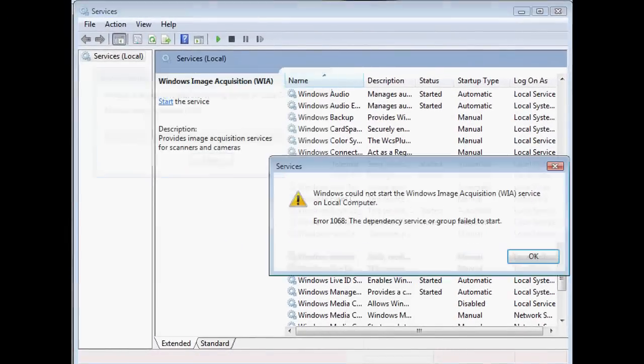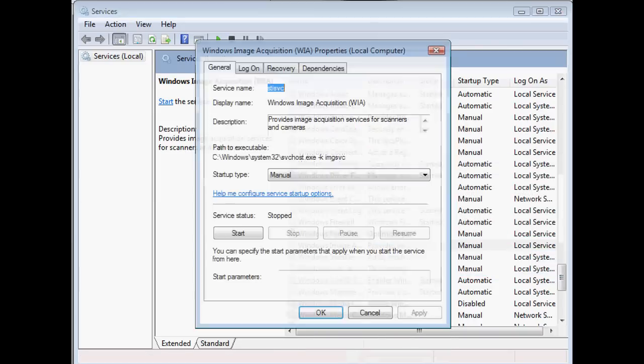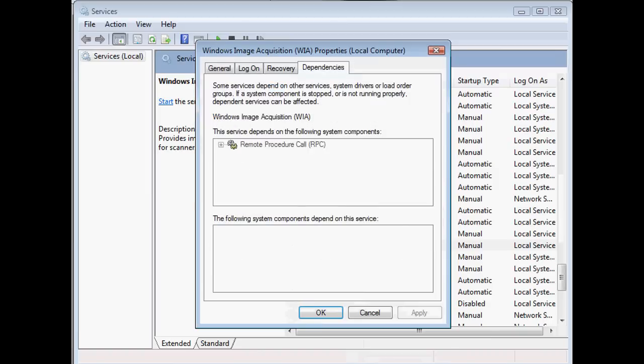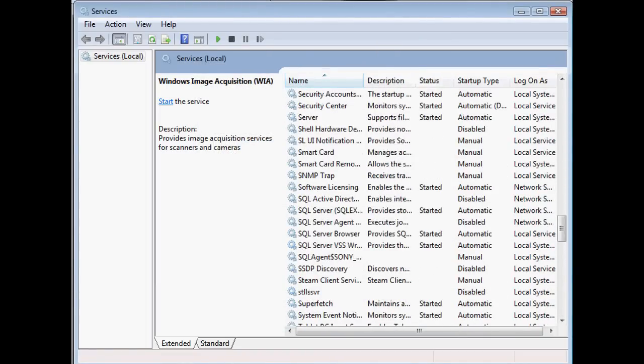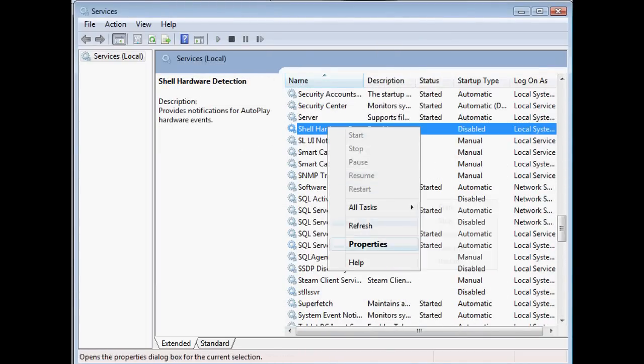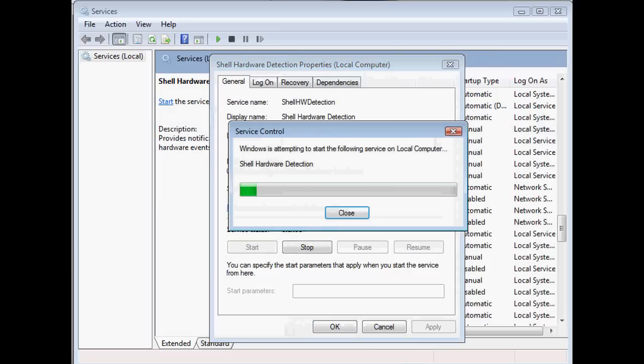Now, this might not actually always work because the dependency service failed to start. So what you need to do is to see what you actually have to enable before you enable this one. So it's Remote Procedure Call and Shell Hardware Detection. So what we do is we find those properties. This one's going to be disabled. You want to set it to Manual, Apply, Start.